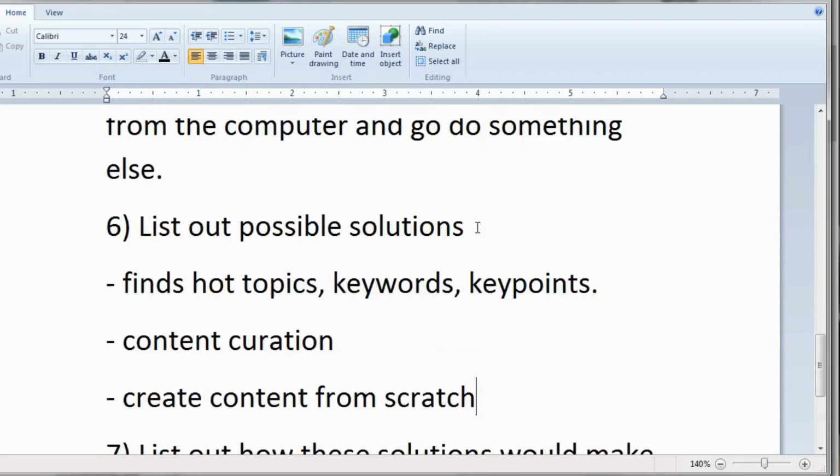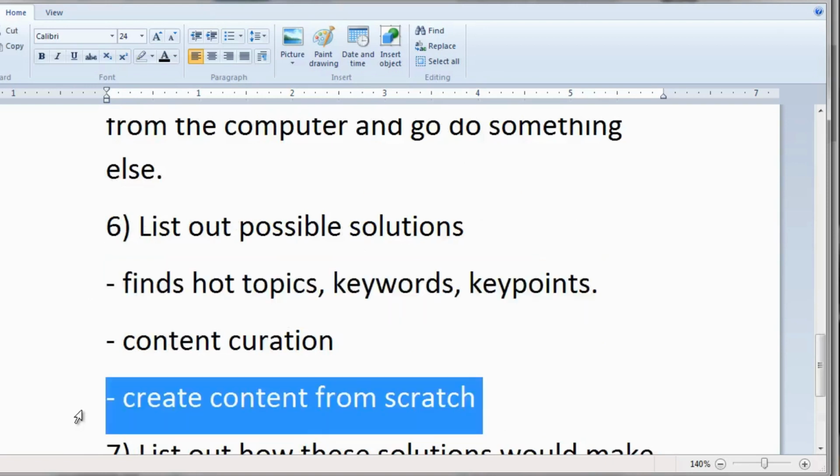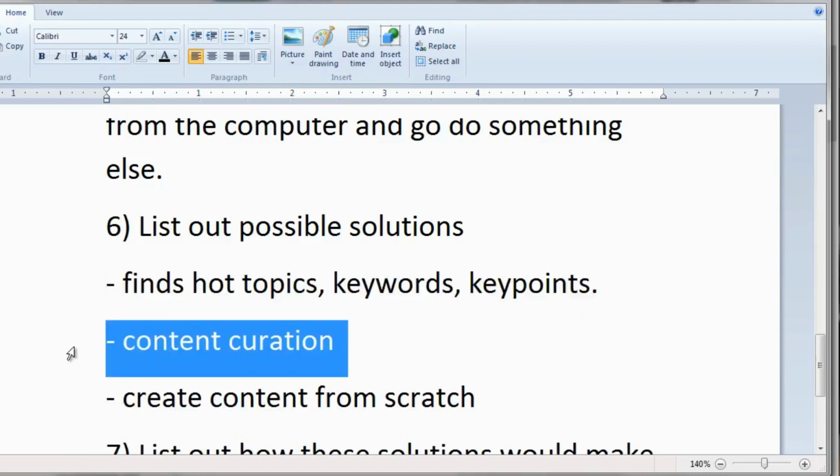Now, like we saw earlier, the tedious process seems to be this right here, because you can always hire somebody to create the content as long as you have this information. Or you can have a system that will find hot topics and hot keywords and key points and all of that, and curate the content. Now, we need to figure out what we want to do, and you have to be as specific as possible.